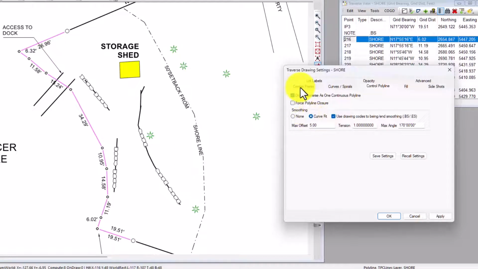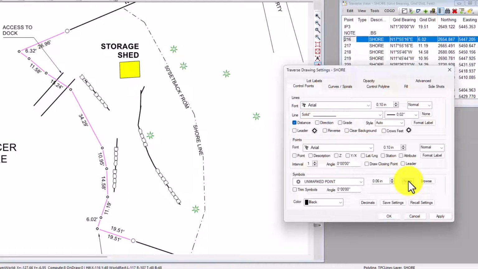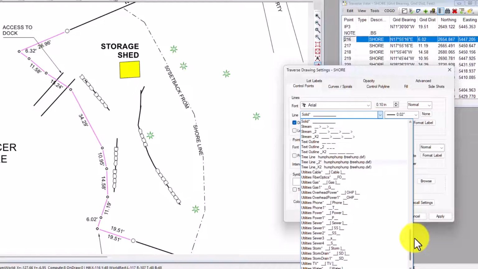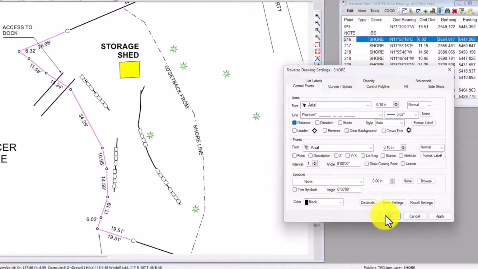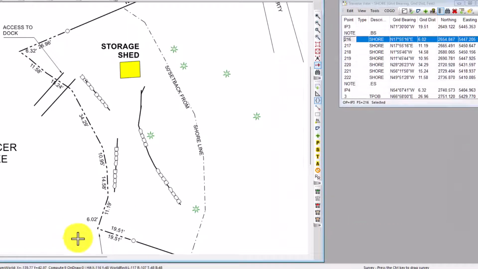Now I'm going to come back to the control points. Let's remove that symbol. Let's come back to our phantom line that we started with. I think we'll be able to see this just fine. And now I can see that I still have the sharp corner here, the sharp corner here, but everything in between now is smoothed to represent that shoreline a little better. So new in Traverse PC 2023 is the ability to smooth just sections of a traverse as opposed to the whole entire traverse.